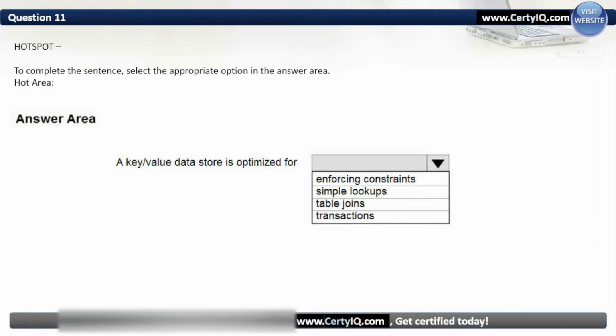Question 11, hotspot. To complete the sentence, select the appropriate option in the answer area. To the answer area, a key/value data store is optimized for dash. The correct option is simple lookups.